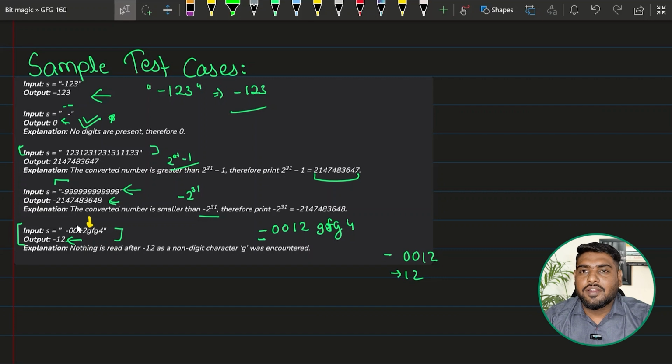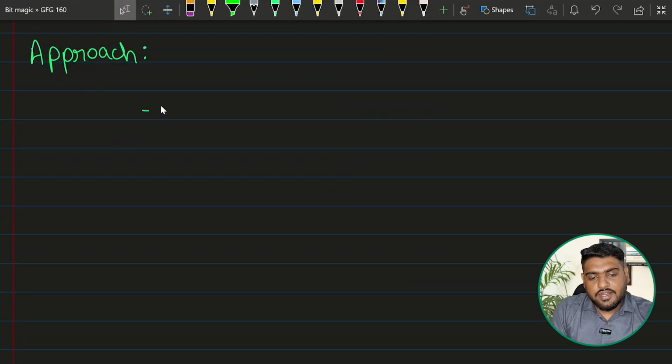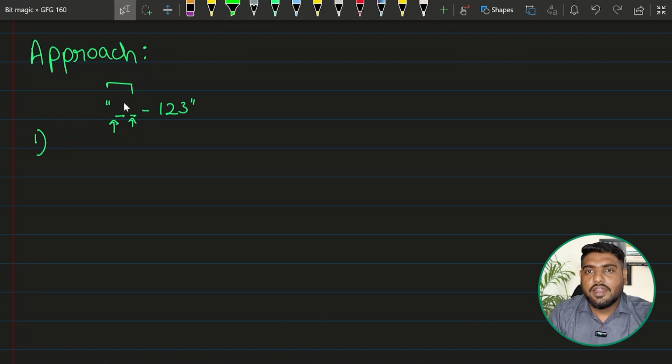Now I hope that you have got all the conditions right. You know how and what to do in the question. Okay, let's try to see the approach now. So for the approach, let's try considering -123, and I would also include a few spaces here. Let's suppose we have 2 vacant spaces, then I have a negative symbol, and then I have 1, 2, and 3. So in the very first step that we have to do, as it was mentioned already in the question, we have to get rid of these. So you can start a traversal from here, and you can keep on ignoring until you get a value other than a space. Suppose you get here.